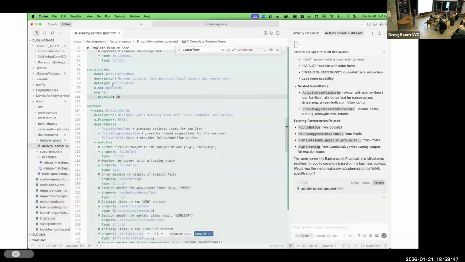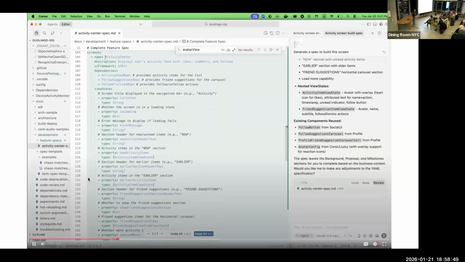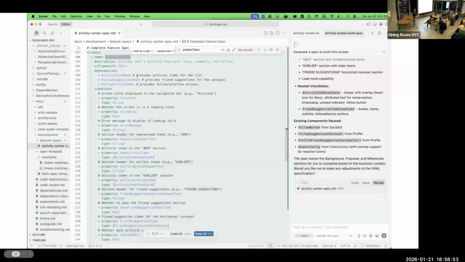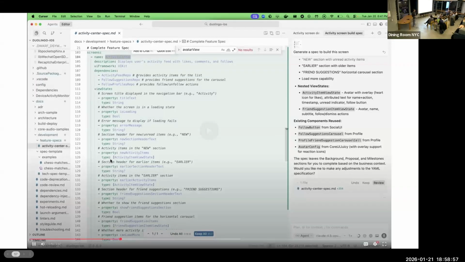And then you can see how it's defined the view here. It's named the view activity center, so that means it's going to create an activity center VM, activity center VC, and activity center view. You can change that name if you want to. We're defining the UI framework here as UIKit. You can change this to SwiftUI. Probably should change it to SwiftUI.